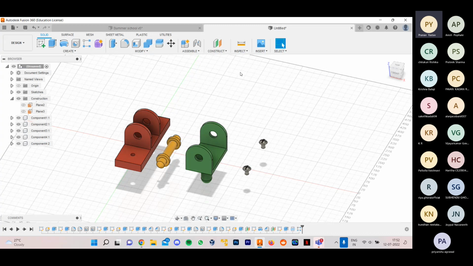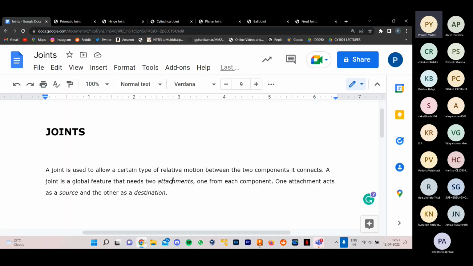Let me explain to you what joints really is. The main definition is written here. Joint is used to allow a certain type of relative motion between two components it connects. A joint is a global feature that needs two attachments, one from each component. One attachment acts as a source and the other as a destination. This is a complex definition.